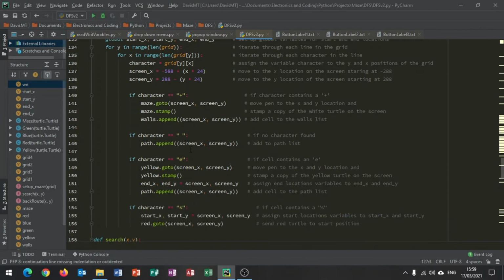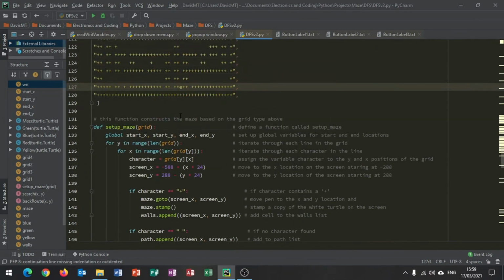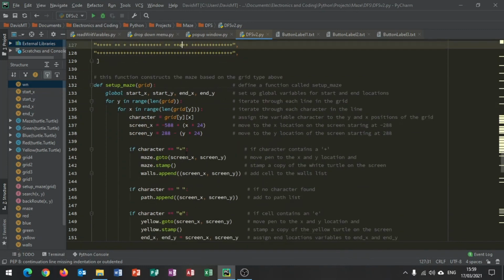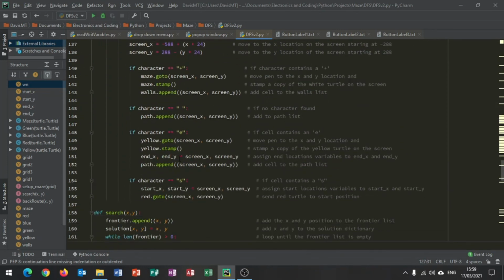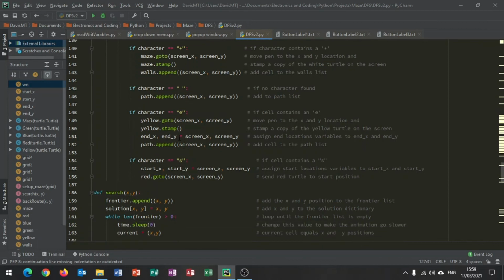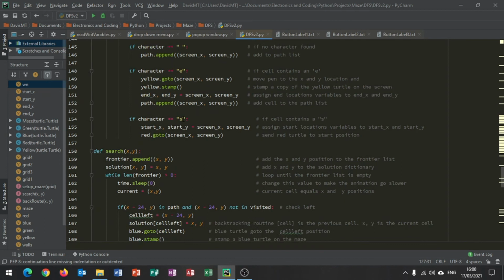So it doesn't actually stamp anything, but it appends it to the path list. So it puts that screen location, the X and Y screen location, in the path. So we know all the coordinates of the path. If it sees an E, like for instance there, then it knows that is the end position, and it'll stamp a yellow square on the maze and append it to the path list as well. Likewise, the S denotes the start, so it'll just stamp a red square onto the screen.